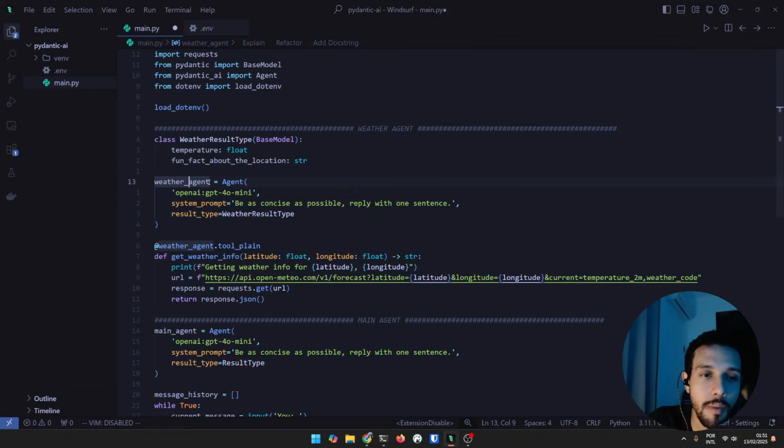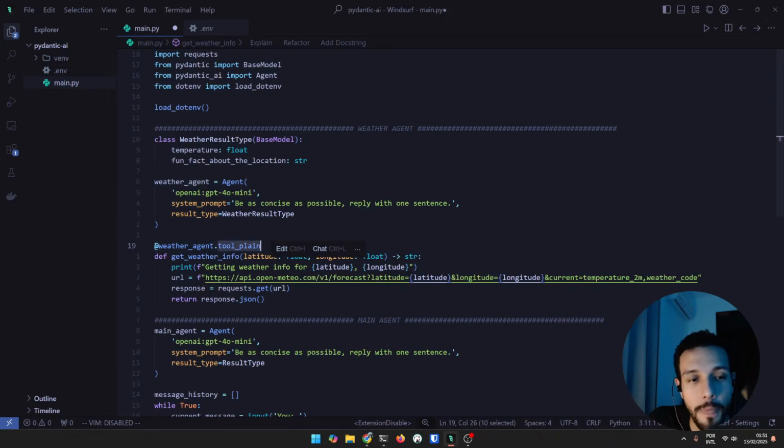And now in our tool definition, we need to pass in the name of our agent, like the name of our variable that contains our agent here in the decorator. So it's now called weather_agent. So we need to do weather_agent.tool_plain. And PydanticAI will automatically know that this is a tool that's available to this agent specifically. So I'll keep the same instructions here.